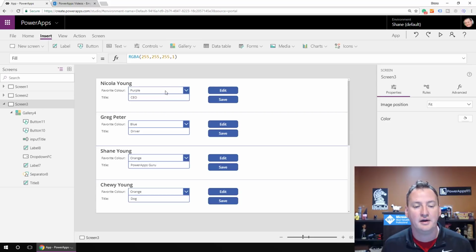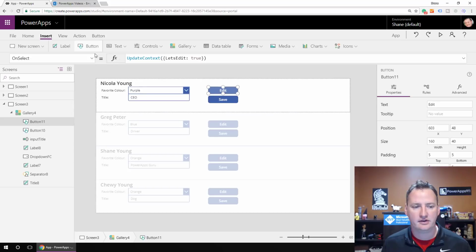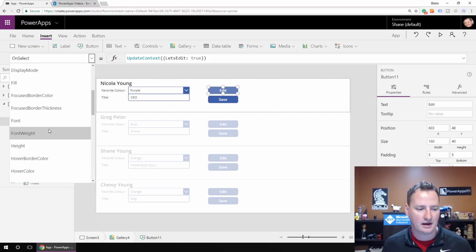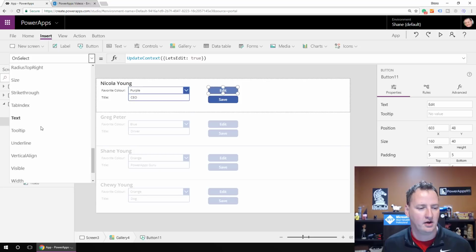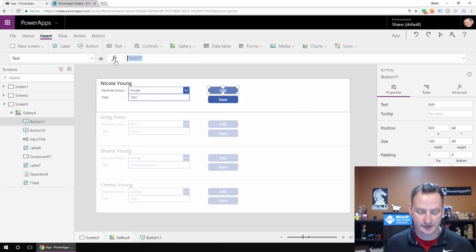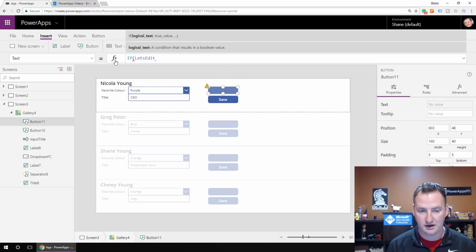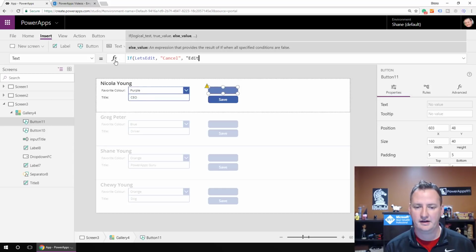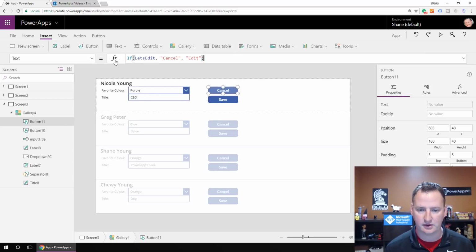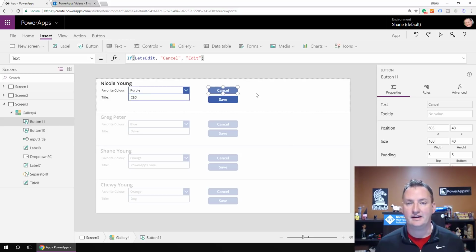I love that trick. Okay, so now one of the downsides right now is my button just says edit, right? So let's fix that, because I don't want it just to say edit. What I want it to do is, if let's edit is true, then this button should say cancel. If it's false, it should say edit. Boom, like so. So then that way I'm always having the button be more contextual.